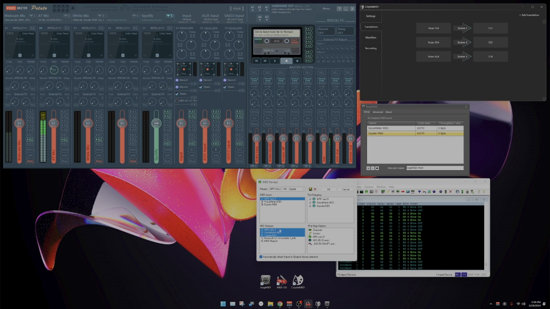Then we go over into MIDI outputs and we select the sources we made. So we have VoiceMeter MIDI and CoyoteMIDI. Now I do have this going back into its own MIDI output. However, I don't think that's really doing anything for me. I haven't found a use case for it, but you could probably figure it out better than me.